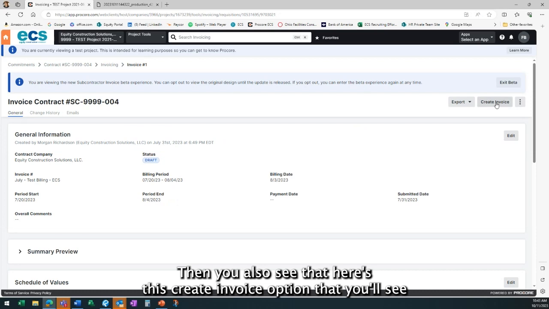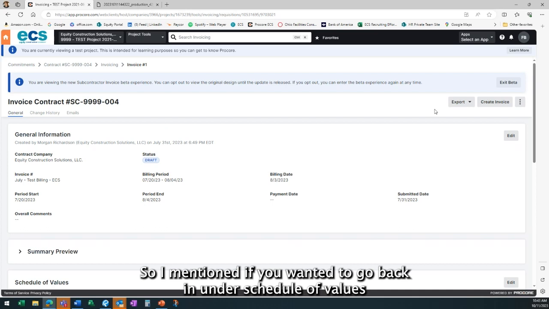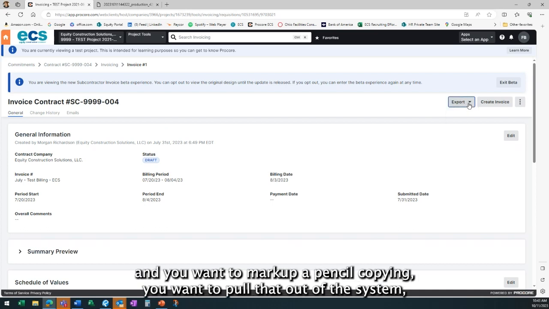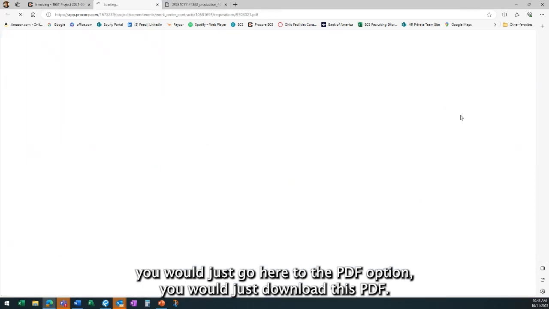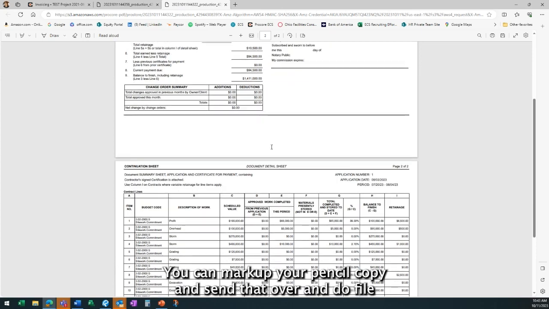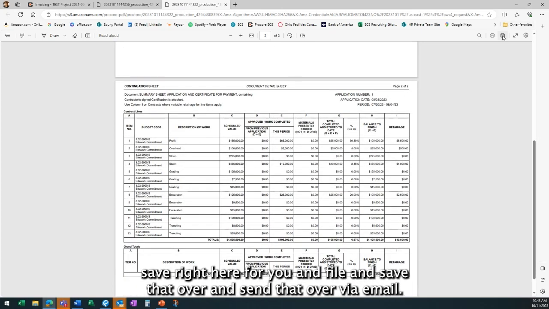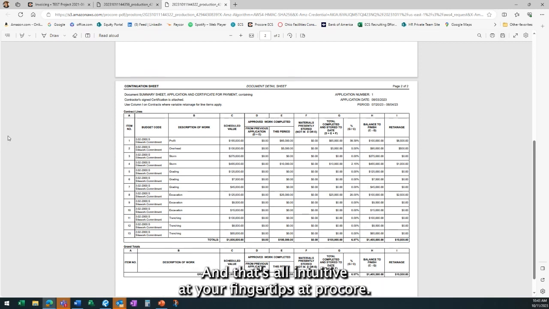You also see this create invoice option that you'll use when you want to create a new invoice. I mentioned that if you wanted to go back in under schedule of values and mark up a pencil copy and pull that out of the system, you would just go here to the PDF option and download this PDF. You can mark up your pencil copy, which is saved right over here, then do file save and send that over via email. And that's all intuitive at your fingertips in Procore.